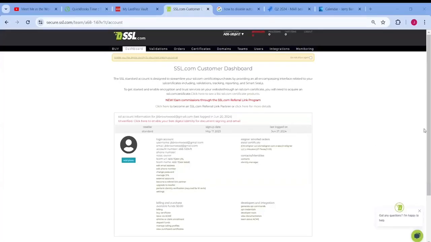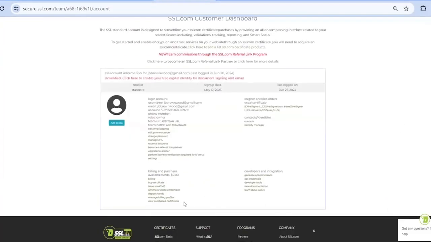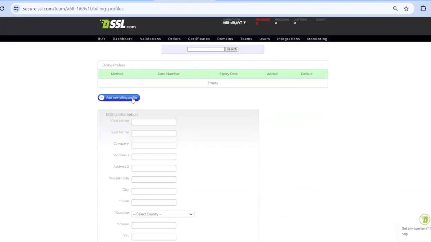Click Dashboard from the top menu. Scroll down to the Billing and Purchase section and click the Manage Billing. Click the Add New Billing Profile button. Fill out the fields in the Billing Information section.